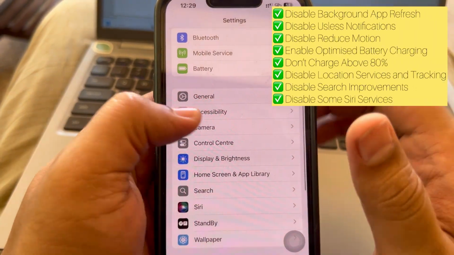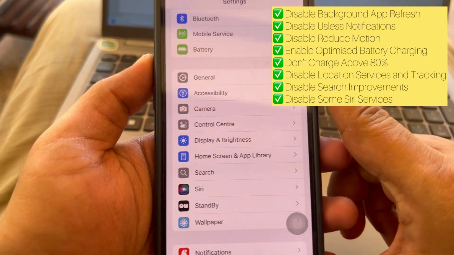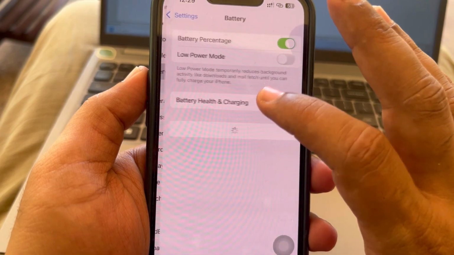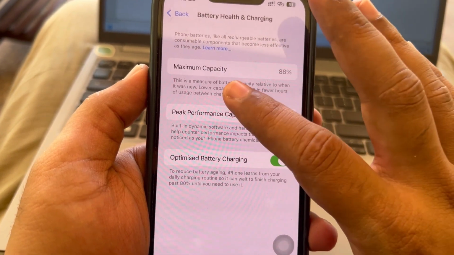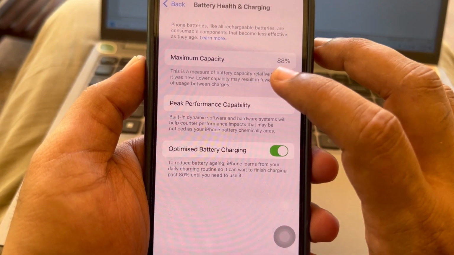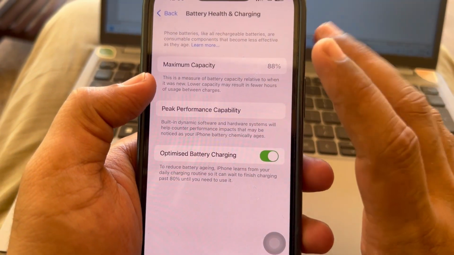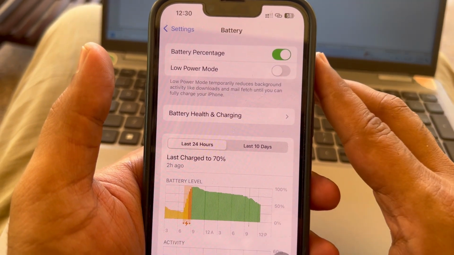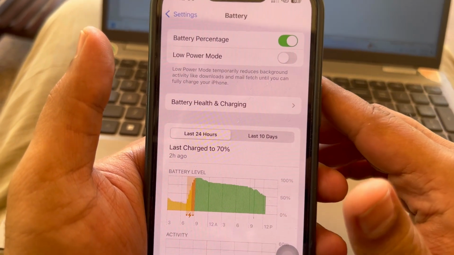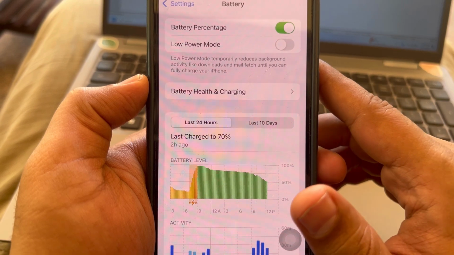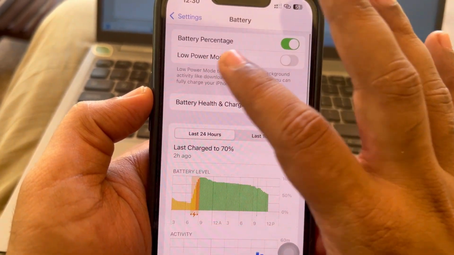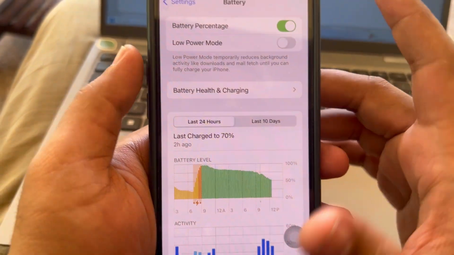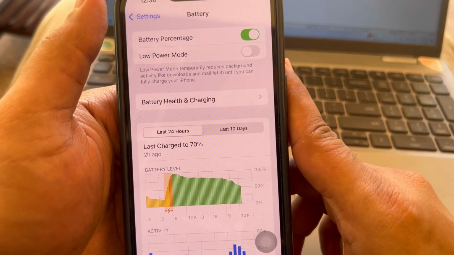The next few things I'm going to say are for improving the battery health, overall health. If you go to battery and battery health and charging, it's to improve the maximum capacity of the battery. Right now it's 88%. So I don't charge above 80%. I always put it for charging when it's below 20%. That is the first thing you need to do. Next thing, in battery itself, you'll have to enable low power mode if your battery is below 20%. That will also help your battery maximum capacity.